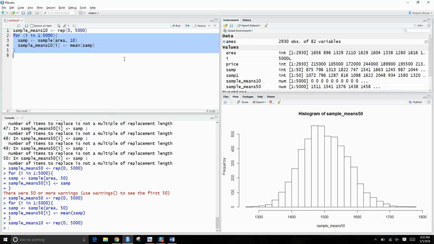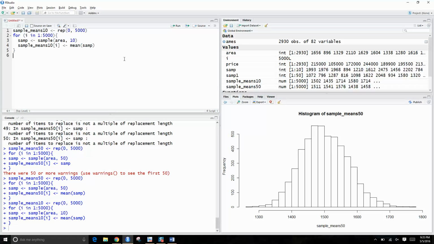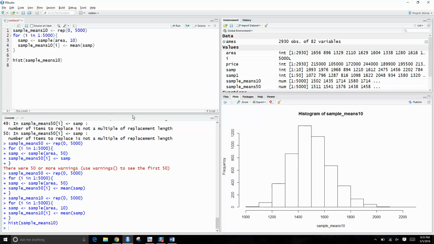I'm going to basically run the same code, except this time the command for sample is to draw only 10 values rather than 50, and then take the mean of that sample of 10 values and store those means into the object sample means 10. Then we run these commands, and we can create a histogram of sample means 10. This is the histogram of sample means 10 versus the histogram of sample means 50.